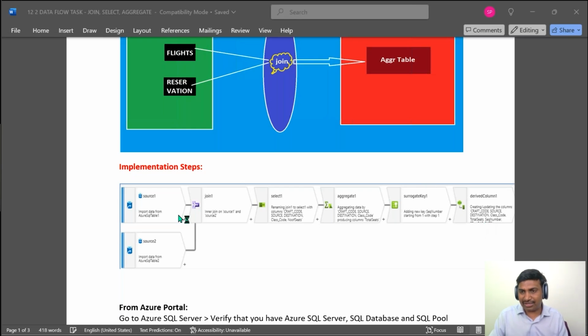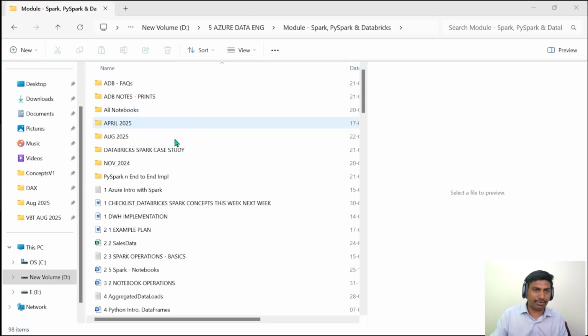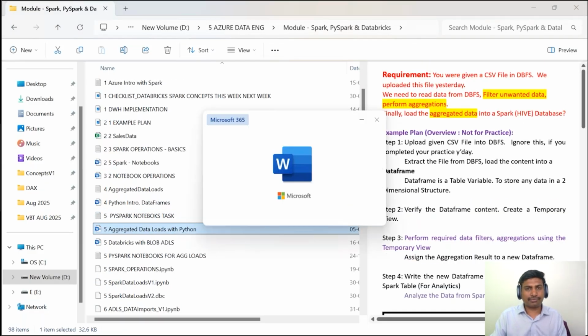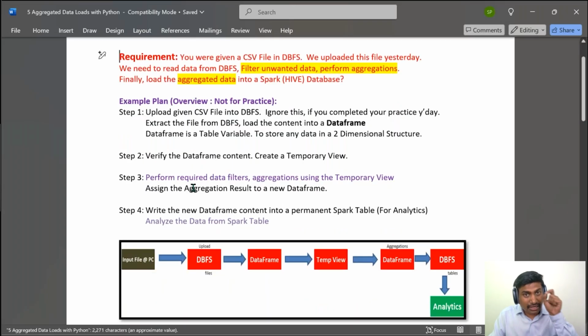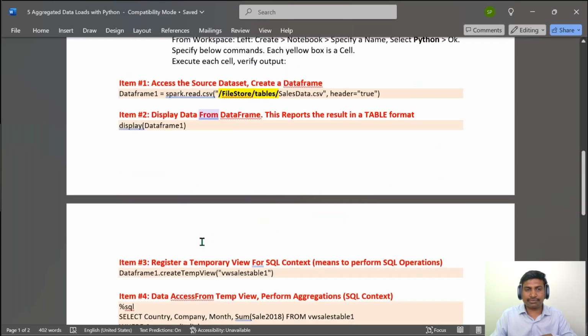For example, on my screen, there are joins and aggregate data loads. In ADF we do it through the user interface, drag and drop. The same thing, aggregated loads, we will do in Databricks through code. Let me show you that code as well on my screen now. Here it is, aggregated data loads. The requirement is the same, but through Databricks we use PySpark code like this.